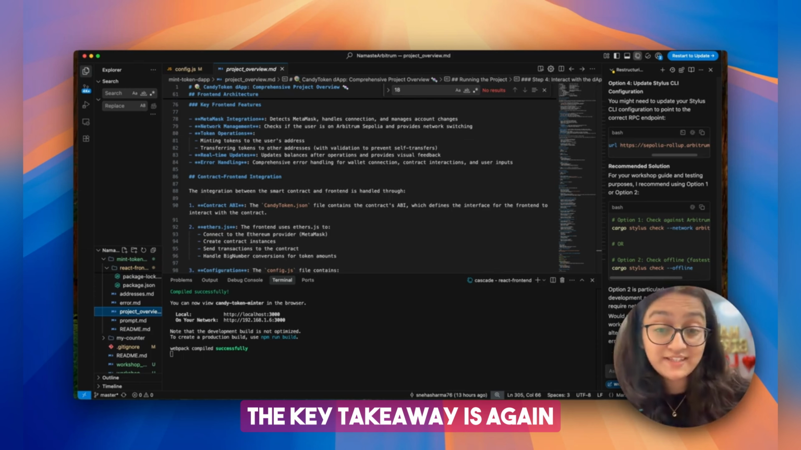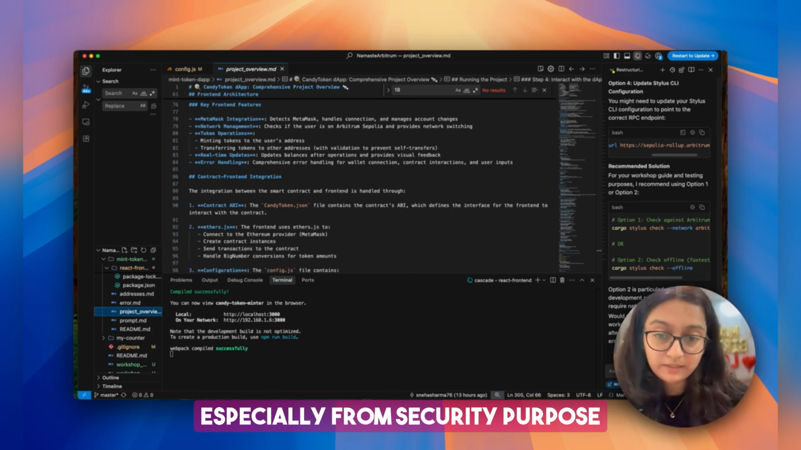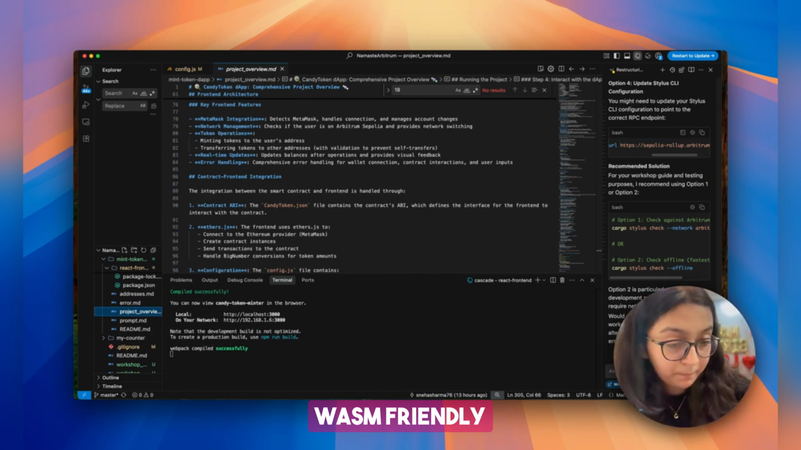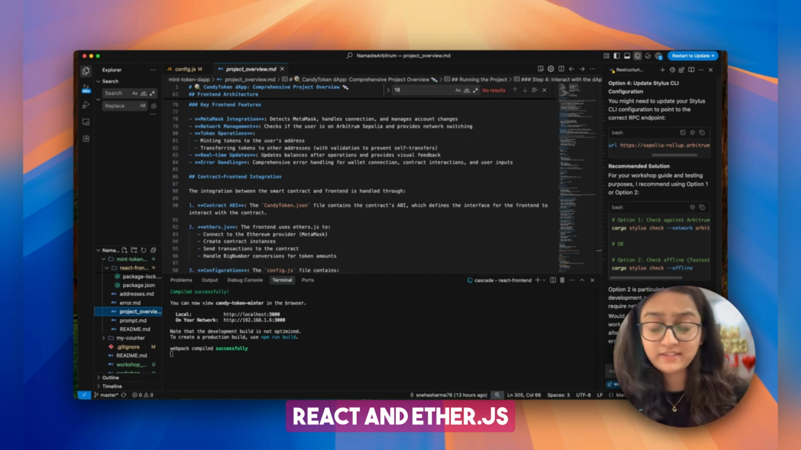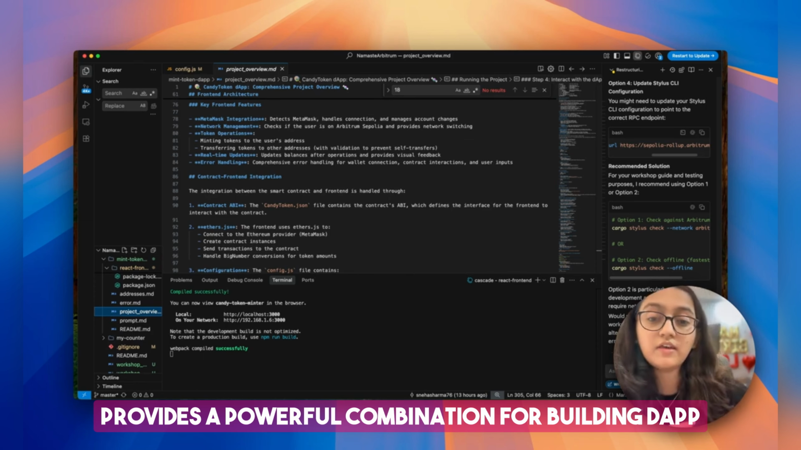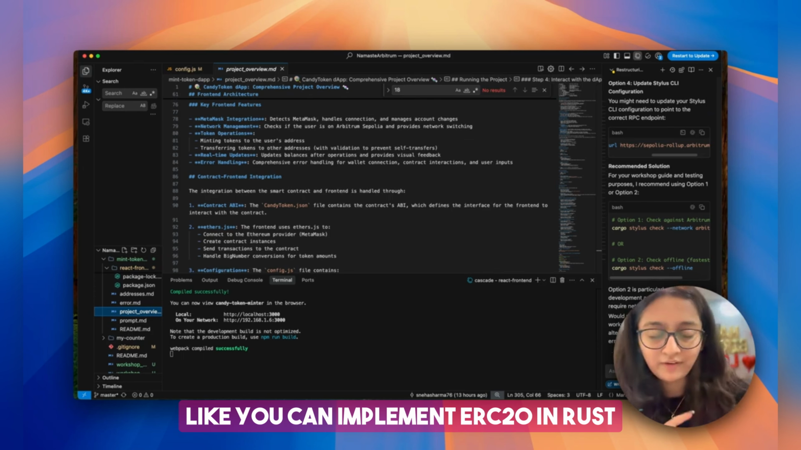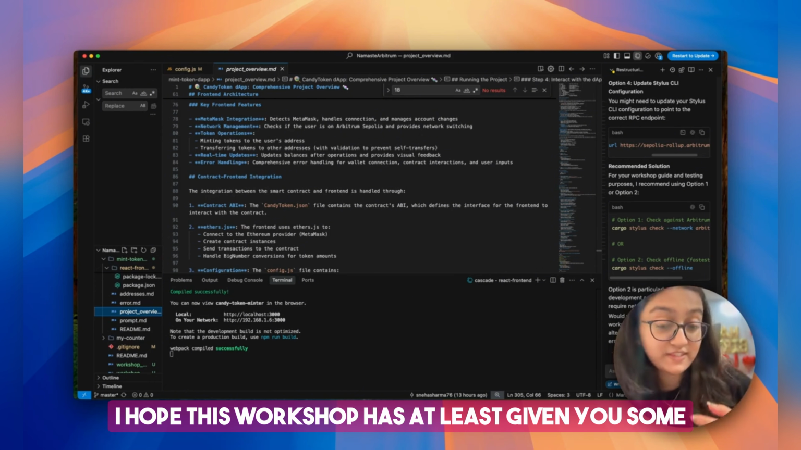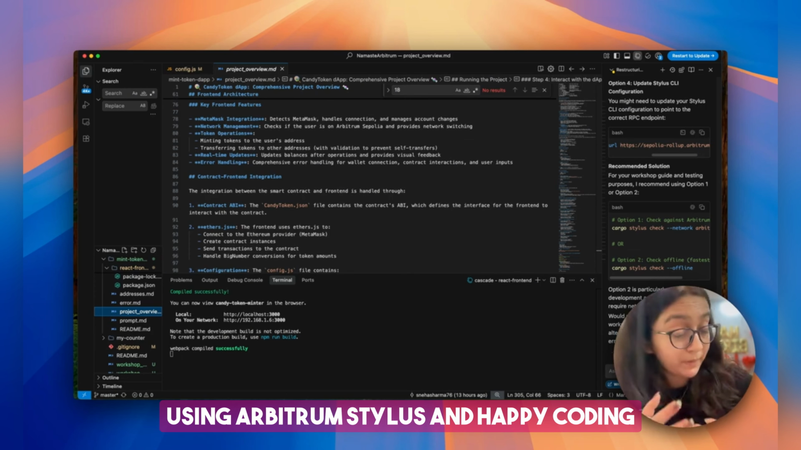The key takeaways again: Rust provides a very powerful and safe language for smart contract development, again, especially for security purposes. Arbitrum Stylus will enable Rust code to run on the Ethereum Virtual Machine. Again, WASM friendly. The development workflow is similar to traditional Ethereum development. React and ethers.js provide a powerful combination for building DApp front ends. And yeah, you can implement ERC-20 in Rust, come on. But do look at the Solidity part. And I hope this workshop has at least given you some idea around how to build your own DApp using Arbitrum Stylus. And happy coding.